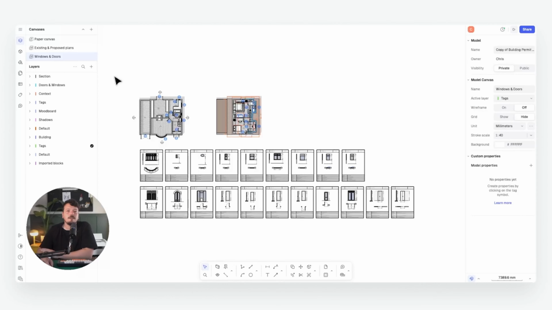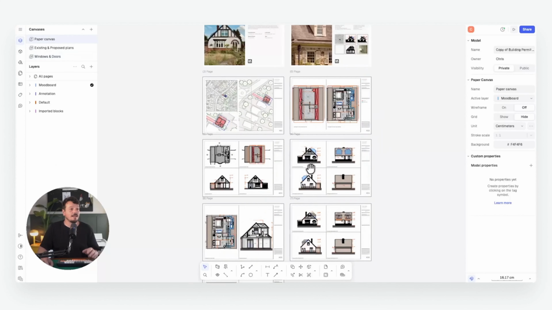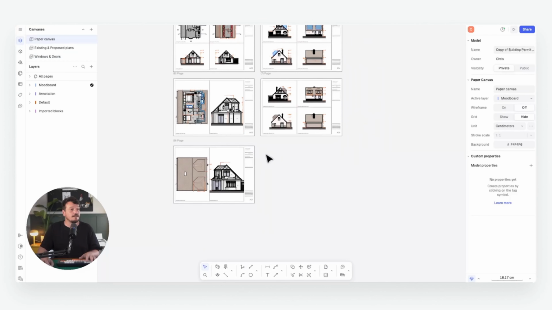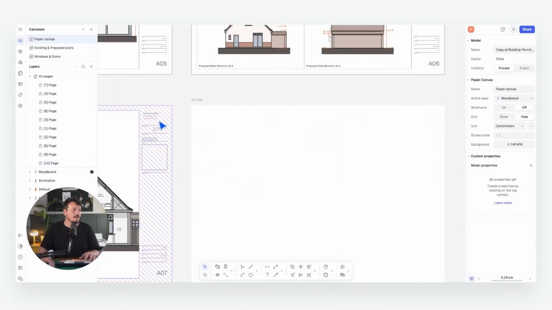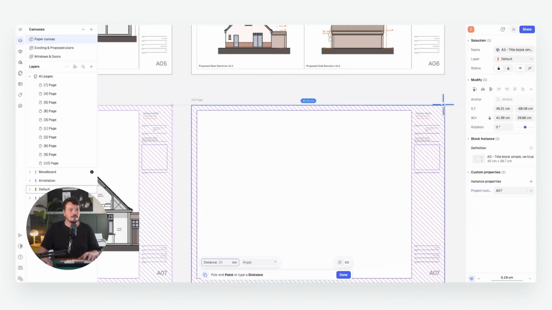With the schedules formatted and completed, let's get these onto our drawing sheets to finalize the submission. Okay, lastly, let's set the sheets up. So we'll jump back to our paper canvas. We've got all our drawings that were created last time, and I'll very quickly add a new page, set that as an A3. Again, we can copy our title sheet across.